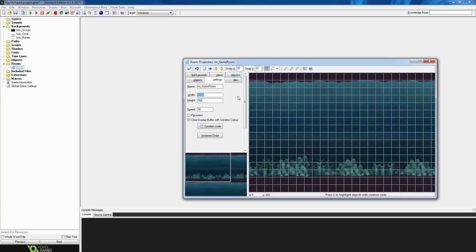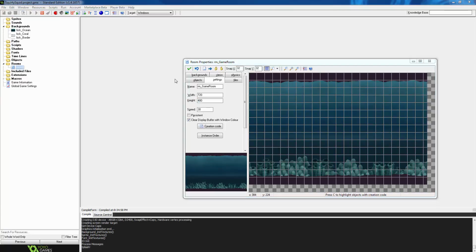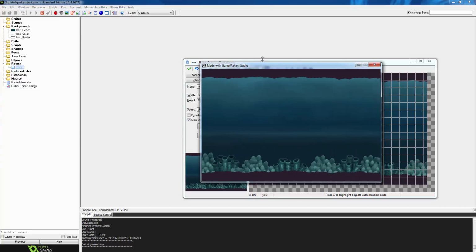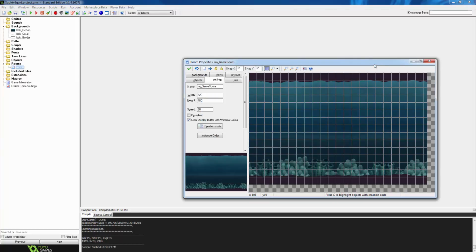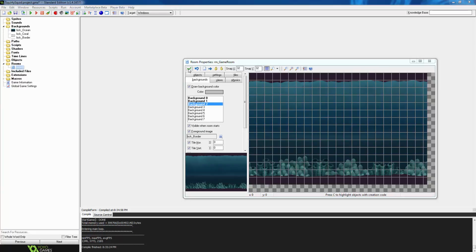Now we're going to scroll up again and go back to the Settings tab where we're going to change the size of the room. The width will be 720 and the height will be 480. Now you can press the green Run button and see what you've made. Here we have the backgrounds and their parallax effect. You can see that the border which is in front is moving past more quickly than the coral which is behind. This gives an illusion of depth in a 2D environment. Now close the game and press the tick to save your room.